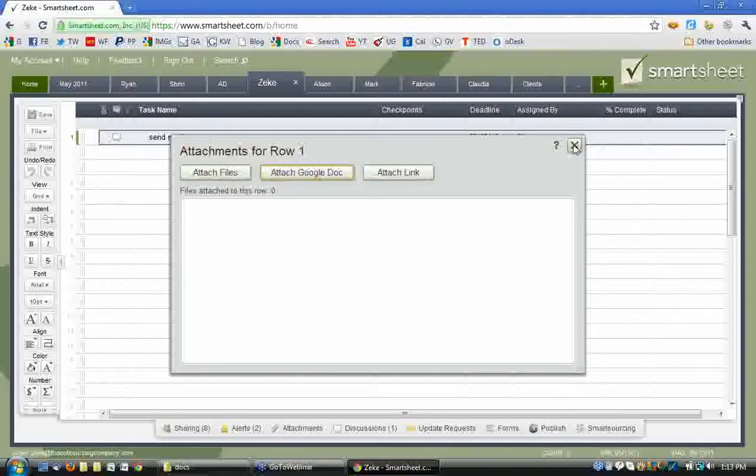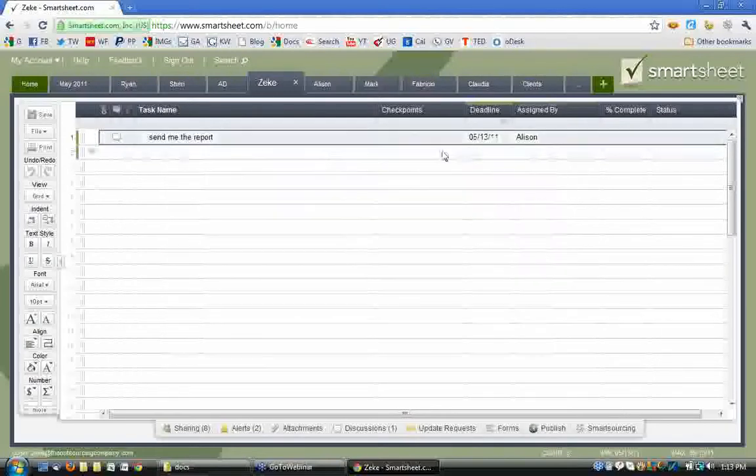So any Word documents, videos, whatever you need, everything can be here. And every row of the spreadsheet is a new task or a new project. So I've tested a lot of very complex project management tools, and in my opinion, this one's the best.